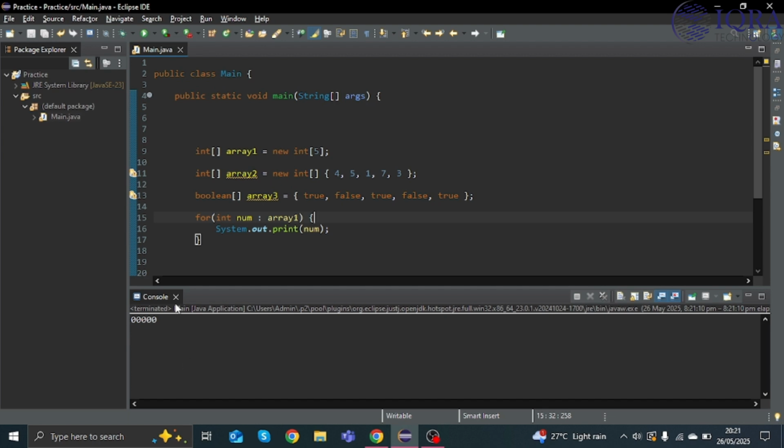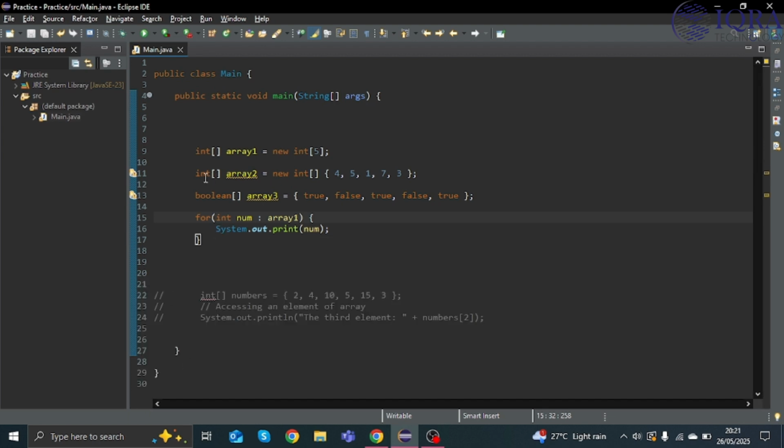Do you understand? After that, we have declared another array, which is also of integer data type, and its name is array2. And we haven't given any length for this array. We have directly assigned the values, which are 4, 5, 1, 7, and 3. And similarly, in another example, we have used the Boolean data type for the array, and then we have declared various Boolean values, which are true, false, and true again. So to access all of them, we can directly use the name of the array here.